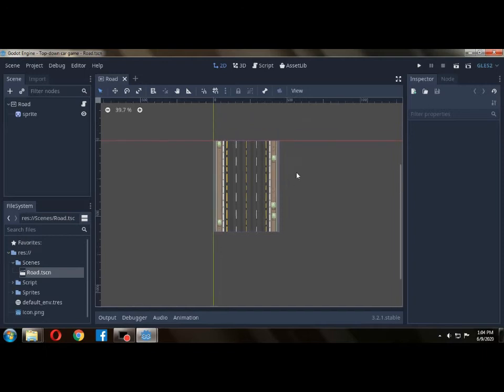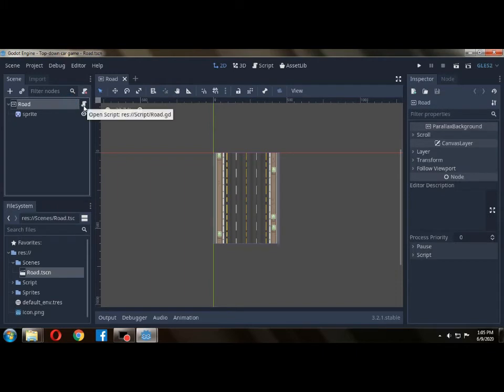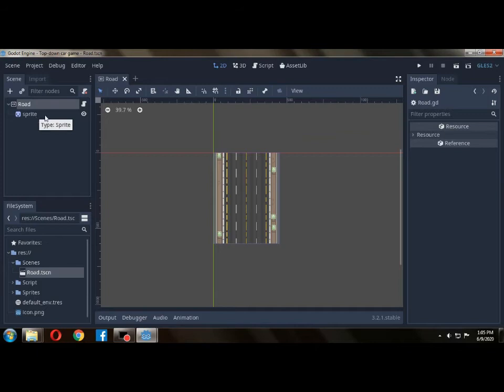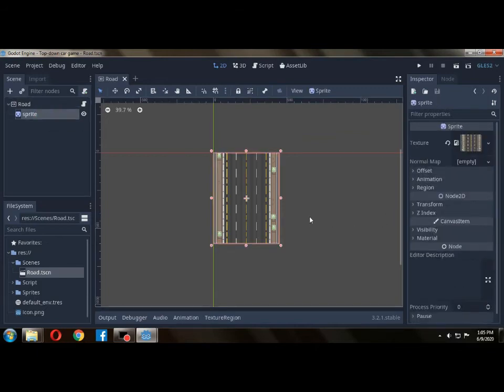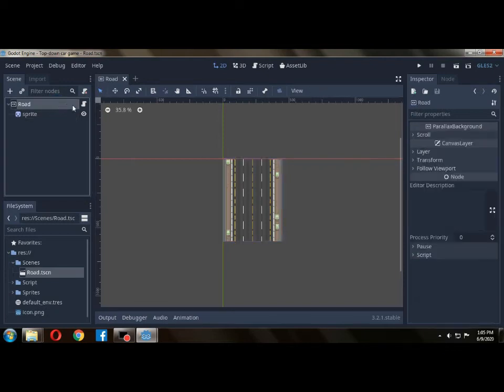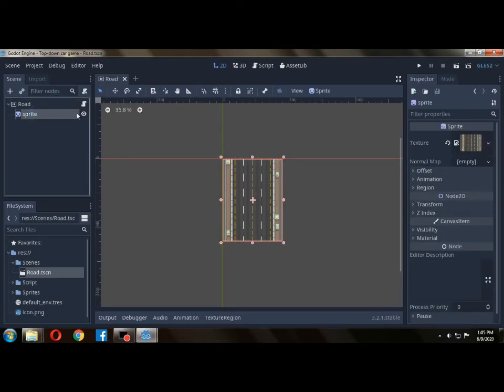Guys, I closed the window for a second. I paused the video because I was thinking that this would not be a part of the script of the road. This should be a script of the sprite node, and you saw I wrongly attached this script to here, and I want this script on here.